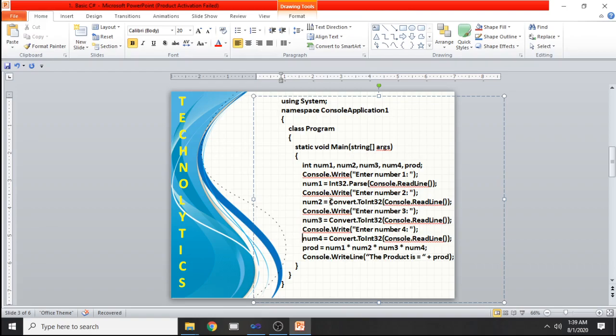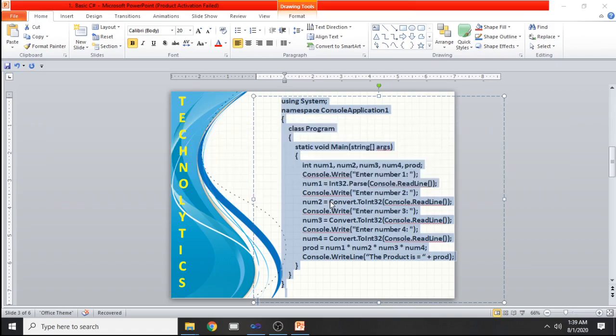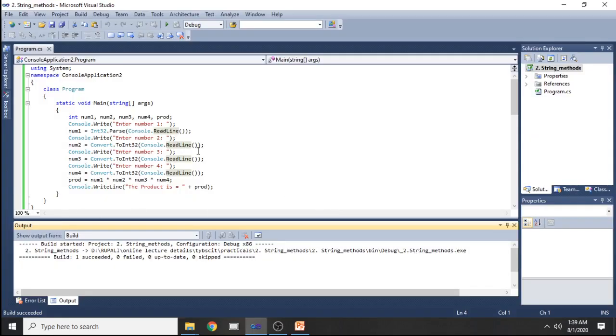And obviously, since the conversion has been done, we can easily get the product of it, and hence we have written this formula: prod = num1 * num2 * num3 * num4, and at the last line we have written Console.WriteLine and we have displayed the product of it. Let me select this entire program and copy it. Let's paste it in our Visual Studio, and then we can get the output of it.